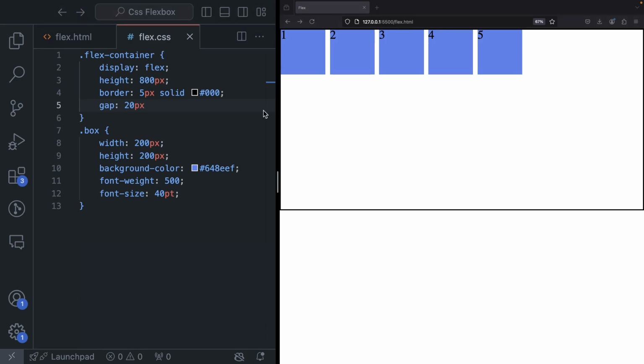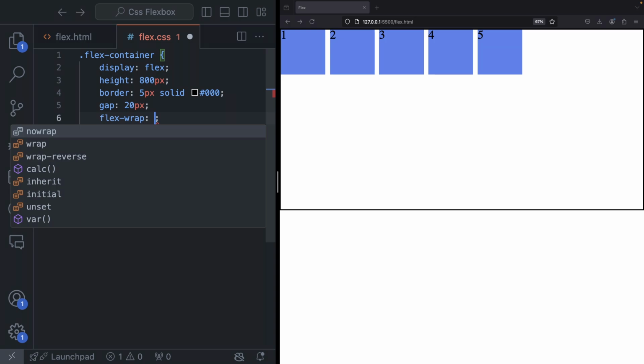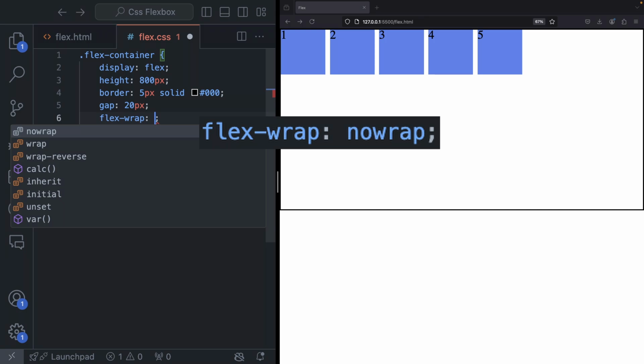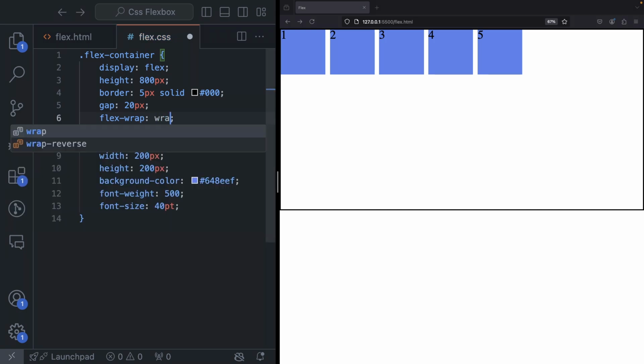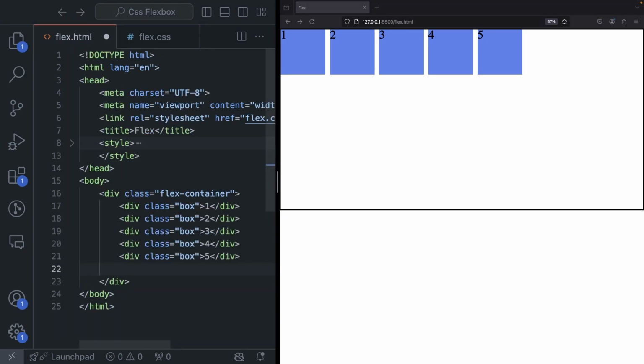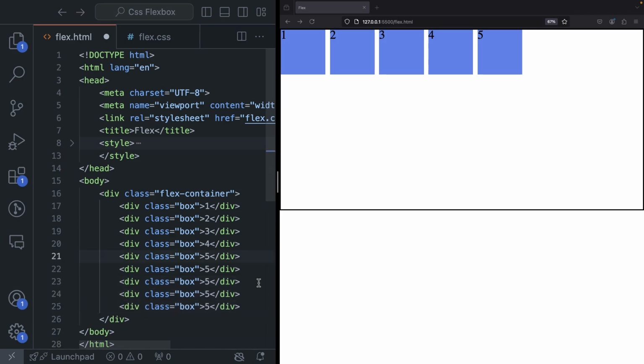Additionally, we have the flex wrap property, which lets items wrap onto a new row or a column if there isn't enough space in a single line. This is another powerful property to create a responsive layout. Flex wrap has two main values, wrap and no wrap. Let's try adding wrap as an example. But we are not noticing any changes here. That's because there isn't enough content in this view to wrap to the next line. So let me add a few more boxes so that our content overflows the viewport.